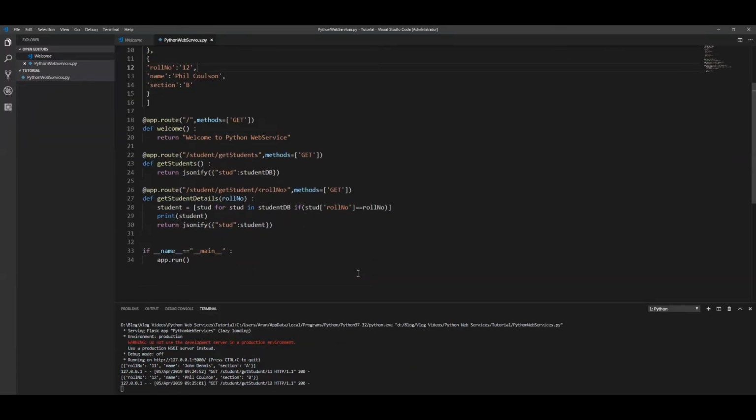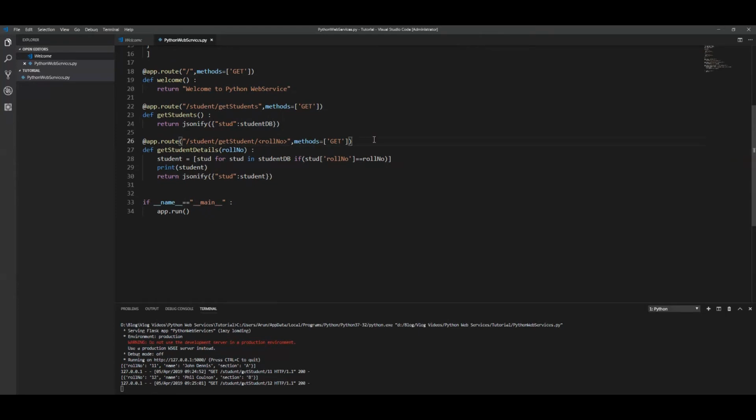So here we are going to write another API which will update the student information. Okay, so let's write a method. Let's copy this particular route. As I always said, first define the path: student, get student.